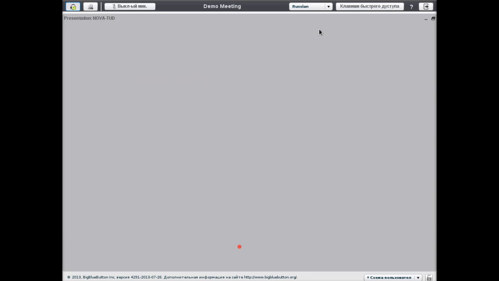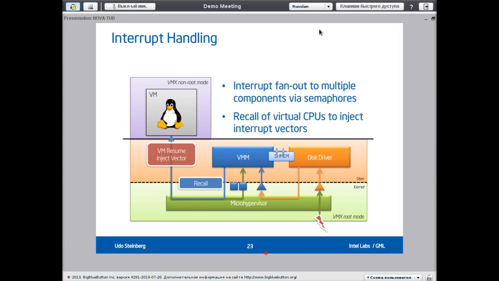Interrupt handling works the other way around. If an interrupt is generated in the hardware, the microhypervisor will get control and will signal the interrupt to the respective device driver. So in case of a disk interrupt, it would signal the disk driver. And we do that by using a notifying semaphore. The disk driver would read the blocks and find out who those blocks go to. For example, if they were for the VMM, it would put them in shared memory and then notify the VMM, also with the semaphore, that there was an interrupt.